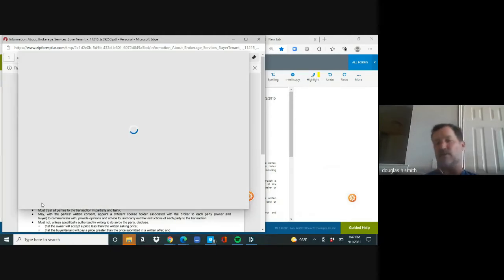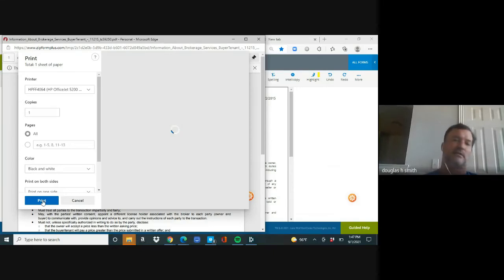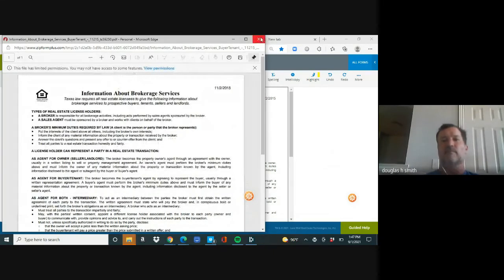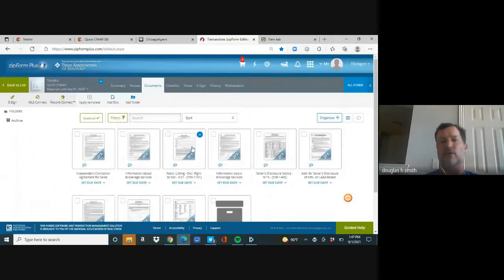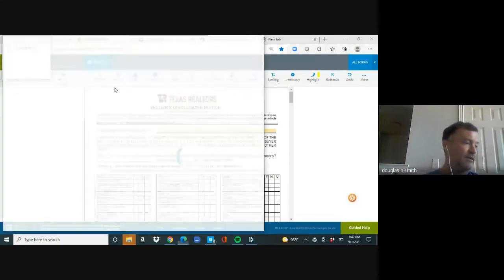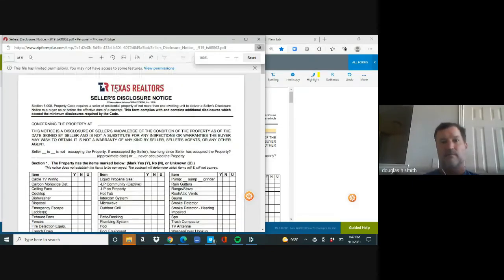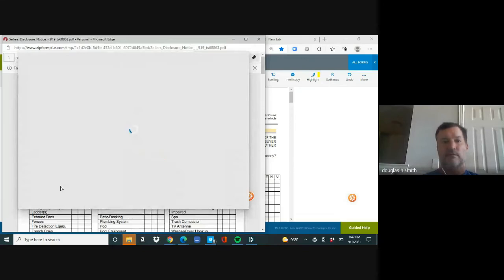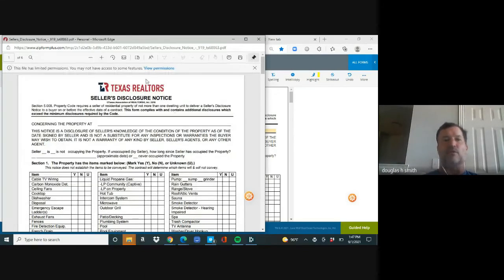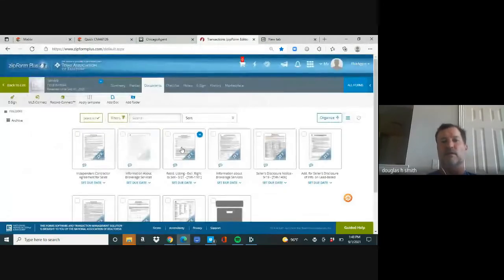We know we need an IBS, and we know we need a seller's disclosure. Okay, you're going to exit out. You're going to hit the back button. You're going to look for the seller's disclosure, and there it is. You're going to click on it, and you're going to print that. After you print the disclosure, you're going to exit out of that. Only one other document you need. That's the listing agreement. You're going to open it.